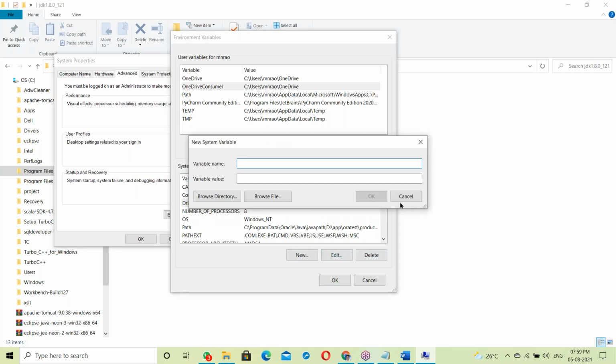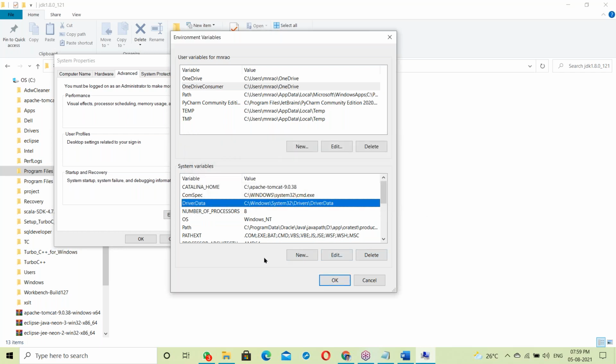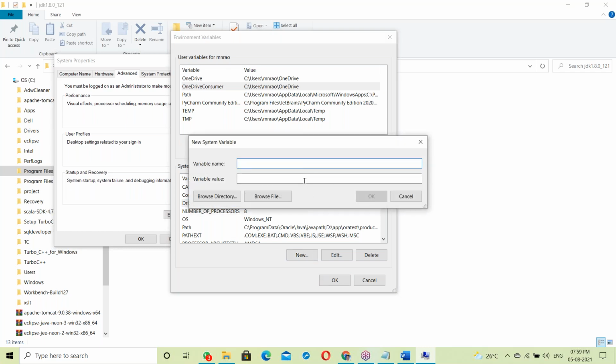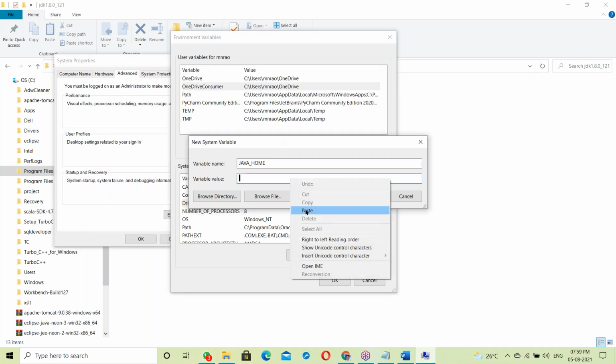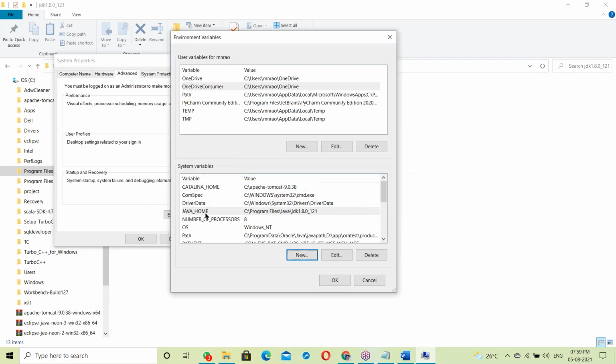So in system variables, go to New. In New, enter Java underscore home. Next, the value. This is the JDK value here. Copy this path and paste. Click OK. Java home is enough.